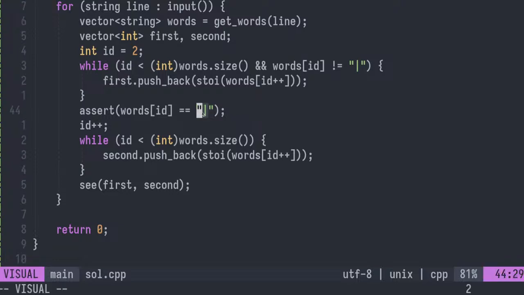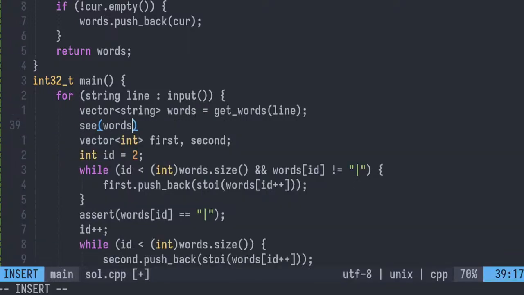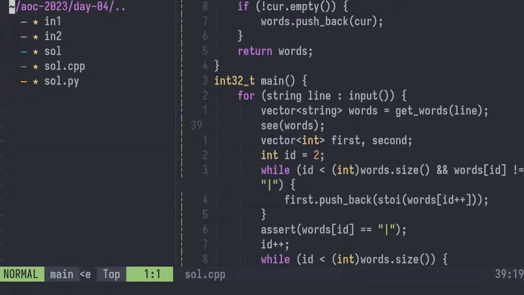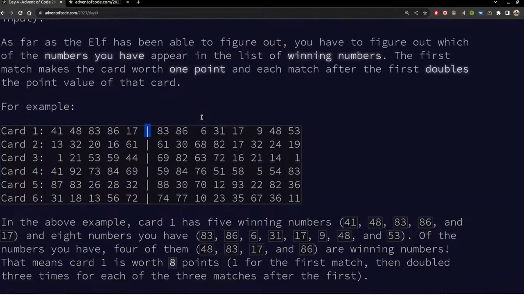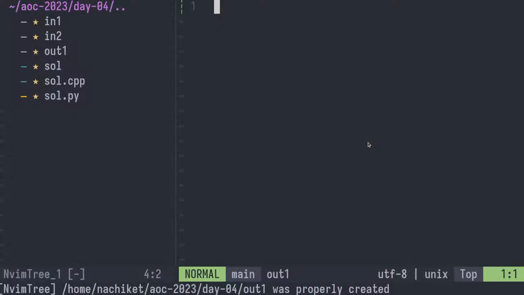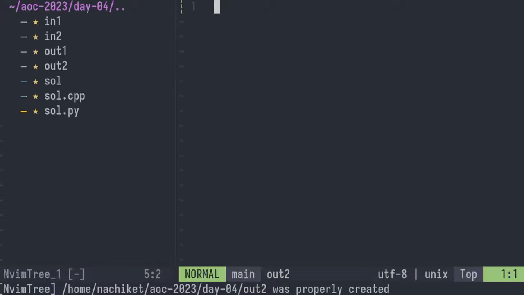This should be this character, right? Answer for this is 13. Let's say it is 0 for now.